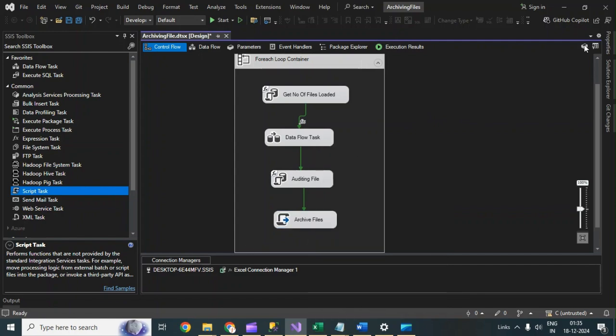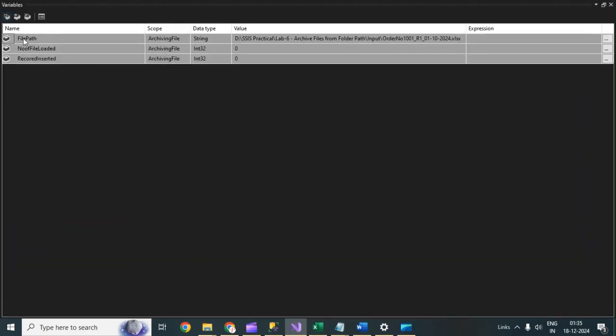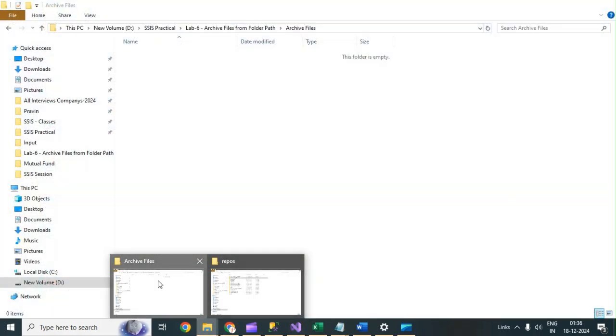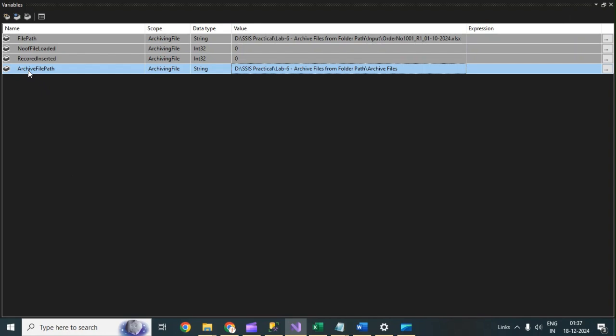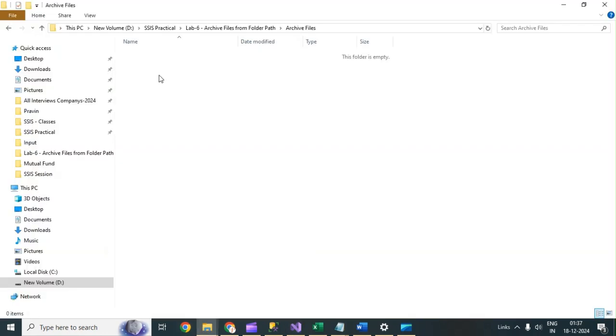Before that, we need to create one variable. This is the file path, which we will use for taking the data from the input folder. I have created the new variable, archive file path. The scope is this package, the data type is string, and here we need to provide the folder name where we need to archive all the files. I have used the archive file folder for that.